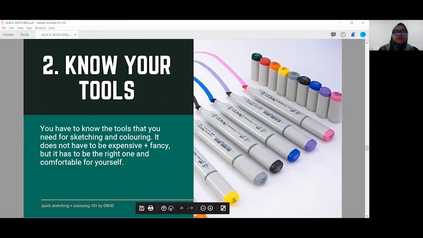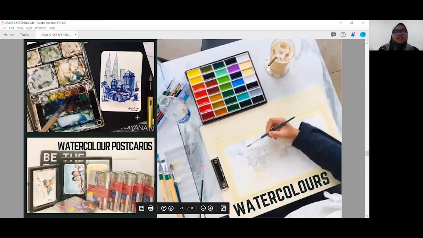For myself, I use watercolor. This is my traveling watercolor palette. This one is the Sakura Koi brand. You can get it anywhere from the art shop. I think it costs you around 70 ringgit and plus.